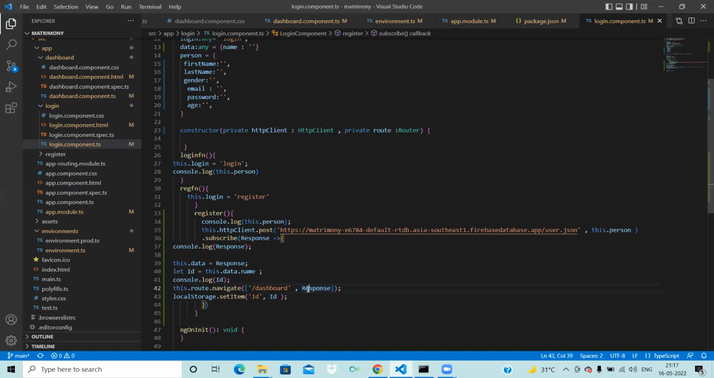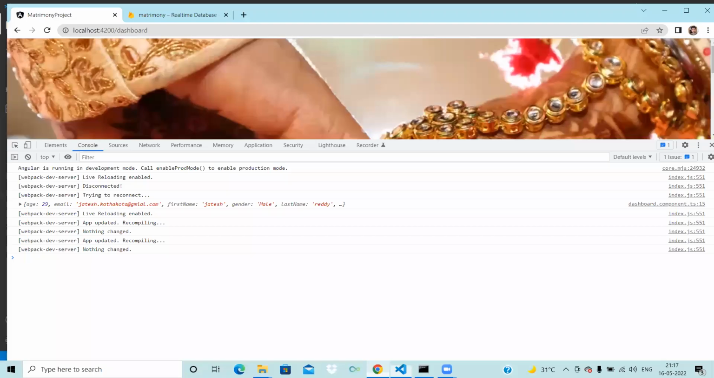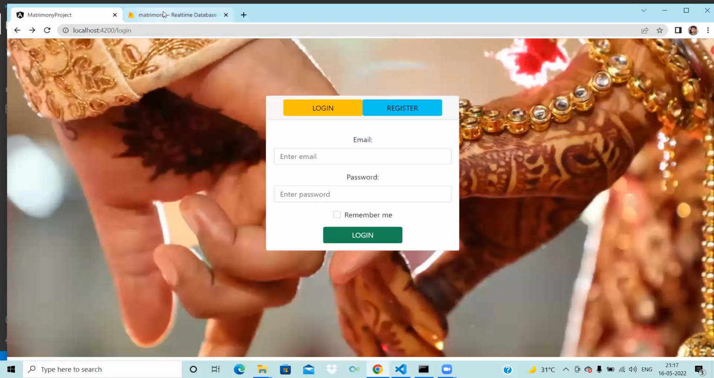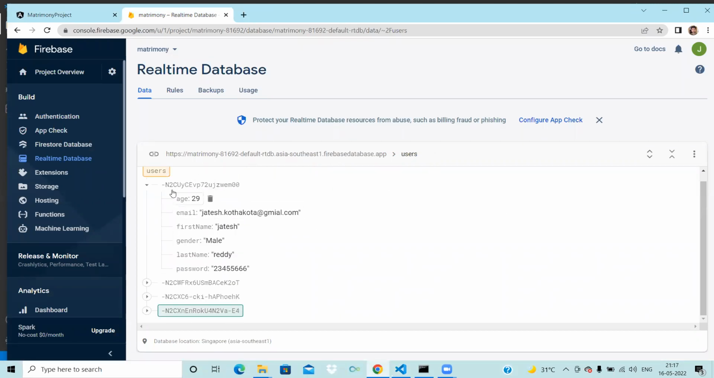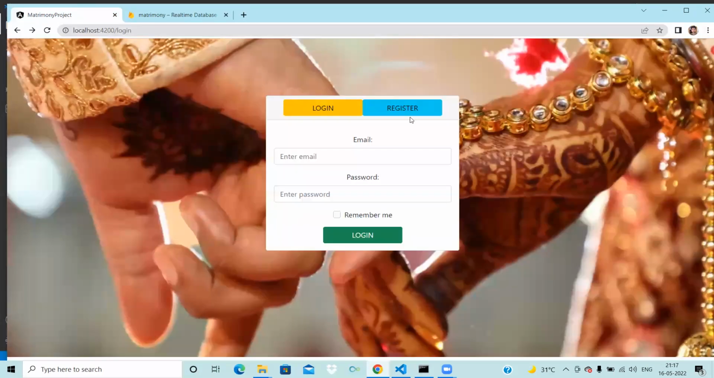Okay, we can pass the response through router link, or I'm storing it in local data. Two I'm doing here. Let's check now whether we are getting this ID or not. Only the ID. Okay. By testing here, we are creating a number of users. We have 4 users now. Let's create one more.